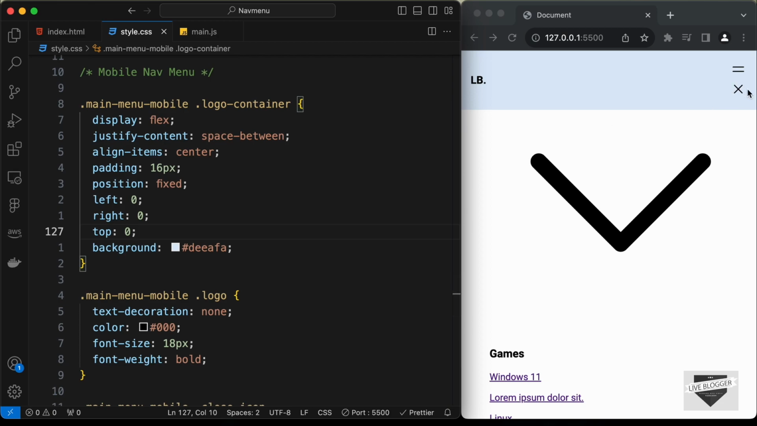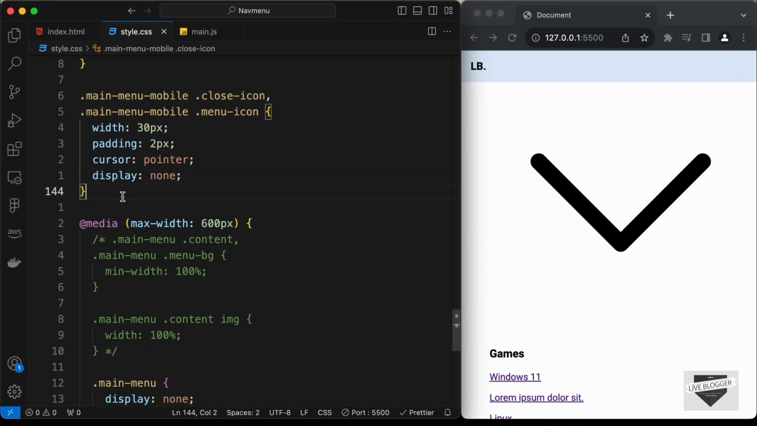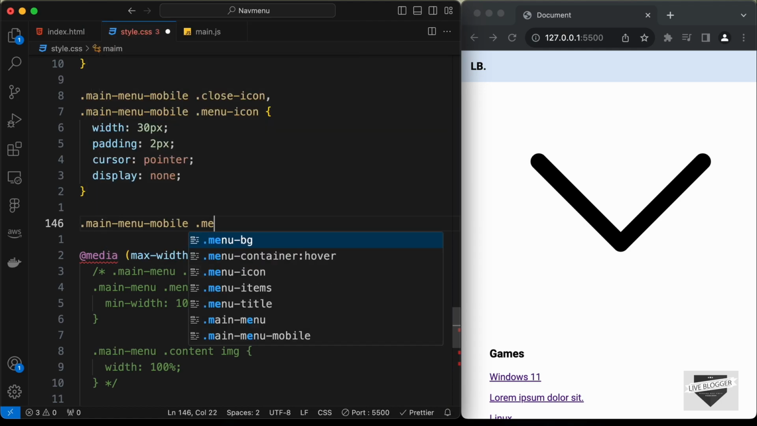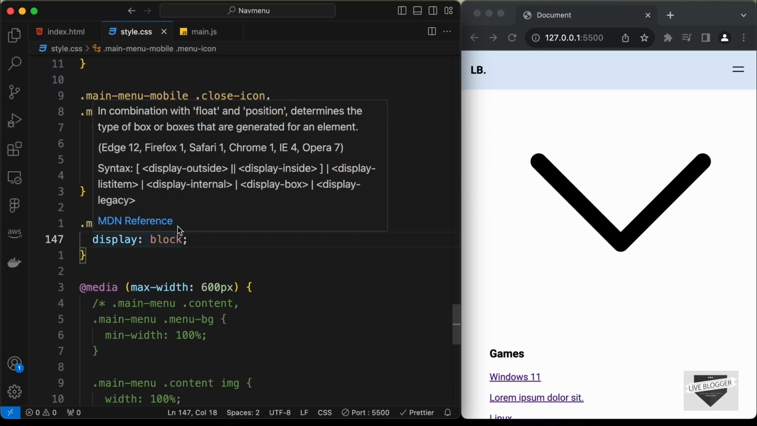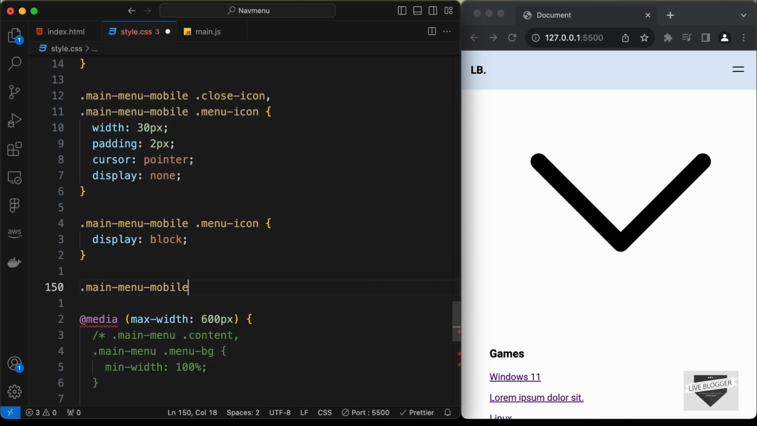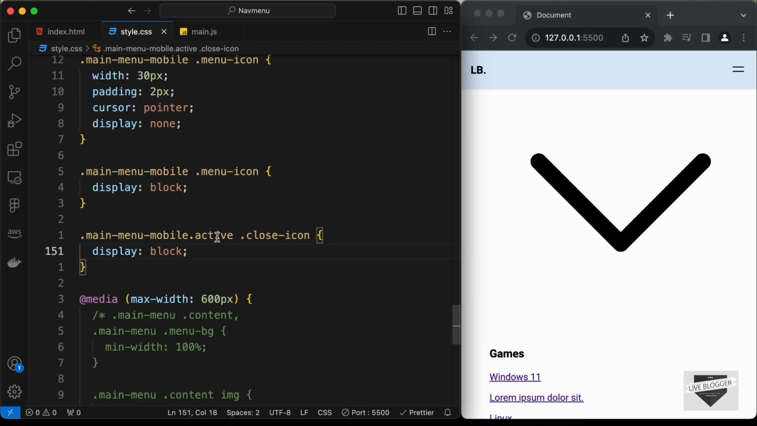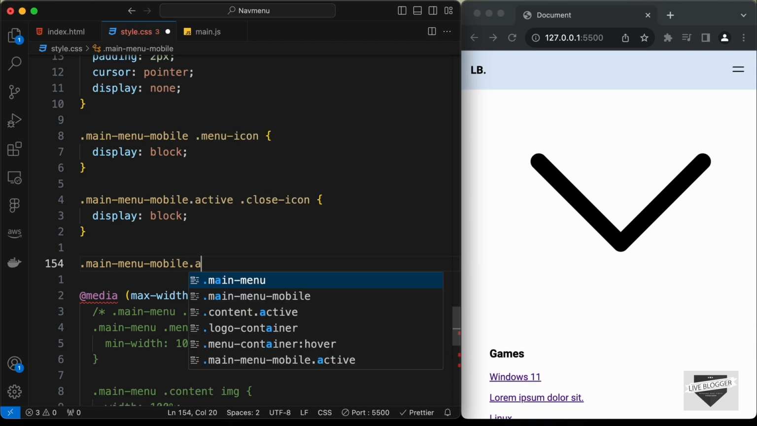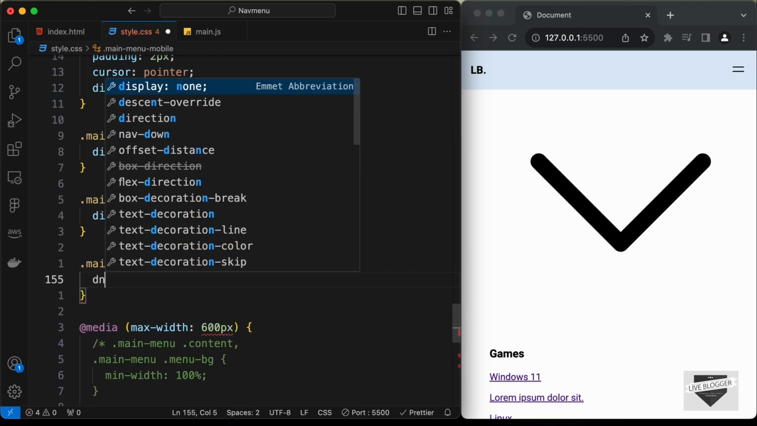Right now we need to display just one of these icons at a time, so here I'll just set the display to none, and by default I'll just display this menu icon. So I'll just type main-menu-mobile menu-icon display of block, and now when the menu is open we will add a class called active to this main-menu-mobile. So here let's type main-menu-mobile.active, and when we have the active class I'll just type close-icon, and I'll just set the display to block. And when we have the active class we'll also hide this menu icon. So let's type main-menu-mobile.active menu-icon, and let's set the display to none.